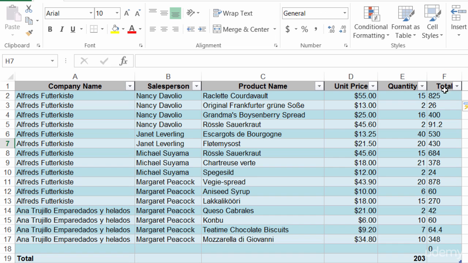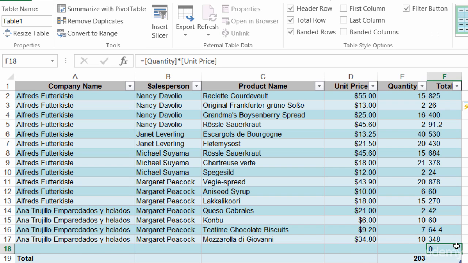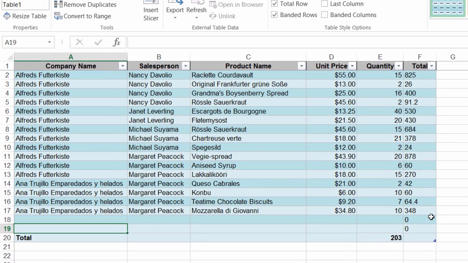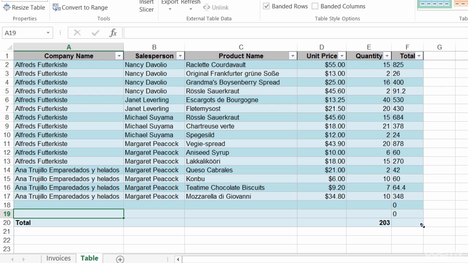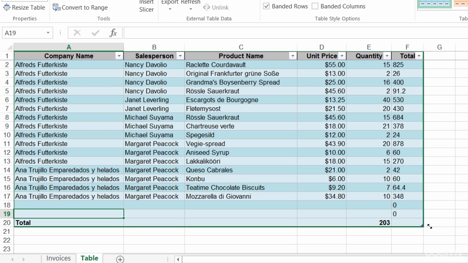I can easily extend the table by typing next to it either in a column or adding in a new row just by hitting Tab on my keyboard. I can even extend the table by using the little blue handle on the lower right hand corner of the table and dragging to the right or dragging down. Either way, I can extend my table.